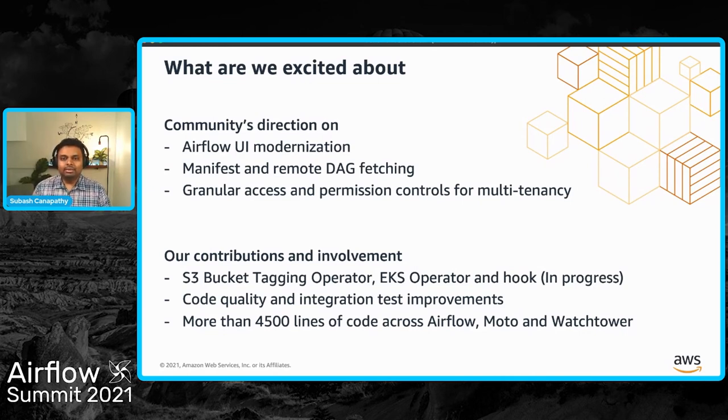We really value the code quality and the integration test improvements that we want to provide, not only to the AWS provider packages, but Airflow's code in general. And we're really committing to making sure that if Airflow is better, our customers are served better. So far, we have about 4,500 lines of code. This is across Airflow, Moto, and Watchtower.